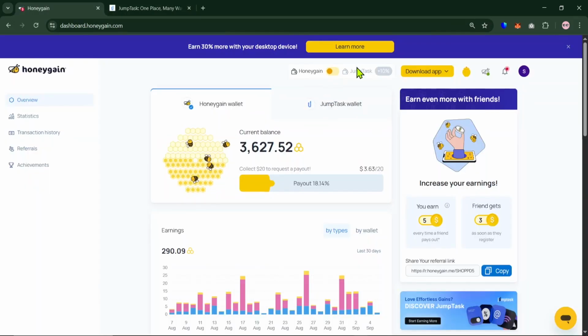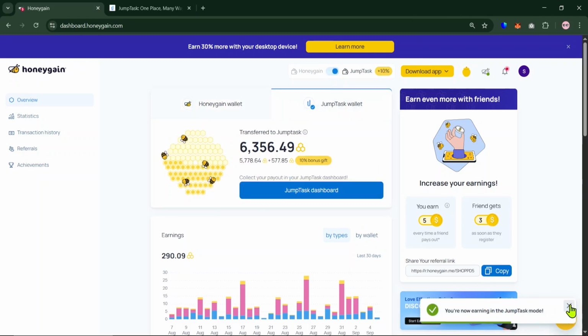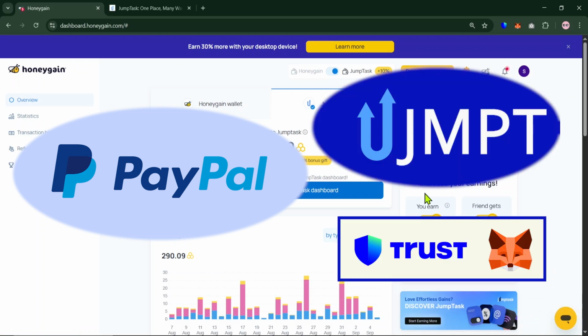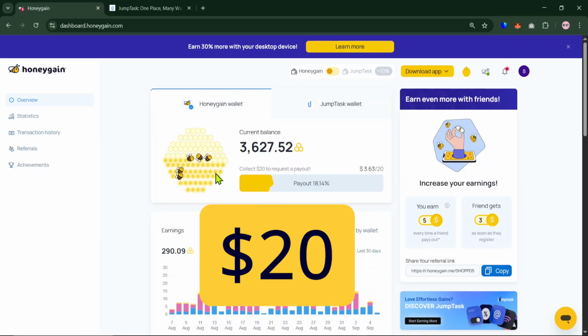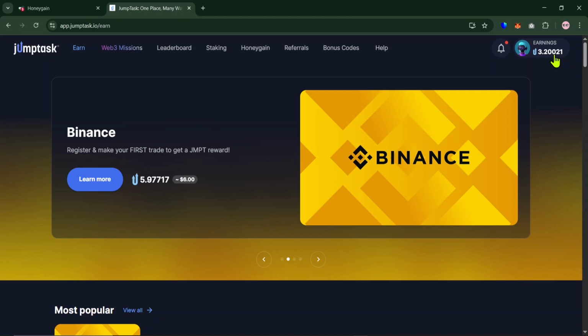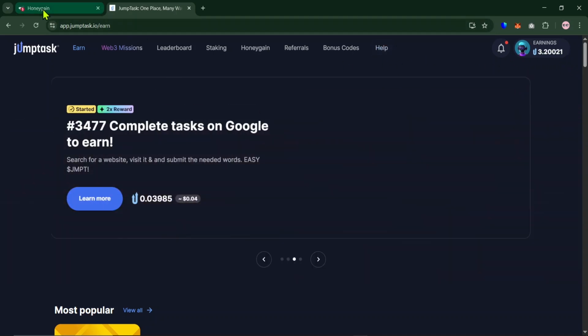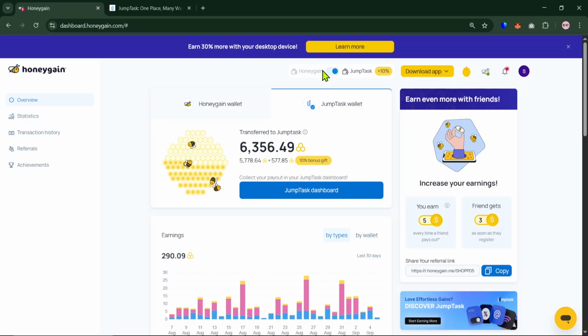So there are 2 modes in Honeygain, Honeygain mode and JumpTask mode. In Honeygain mode, you can withdraw your balance to PayPal or as jump tokens to your crypto wallet, but the minimum threshold is $20, which usually takes longer to reach. On the other hand, in JumpTask mode, you don't have to wait that long. Your credits will be transferred directly into your JumpTask account, just like we saw earlier.